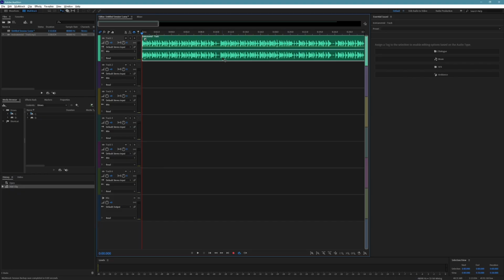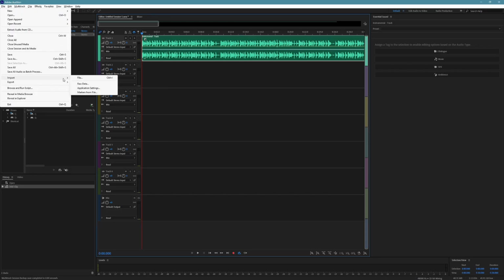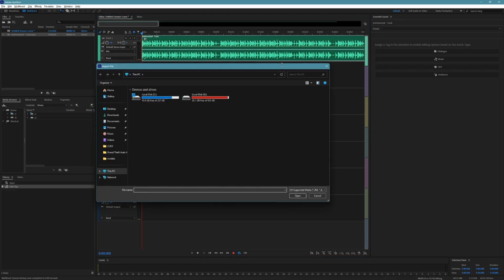You can either drag and drop your audio directly into Audition, or go to the top menu bar, click on File, hover over Import, and then click on File. A File Explorer window will open where you can locate and add your audio file.